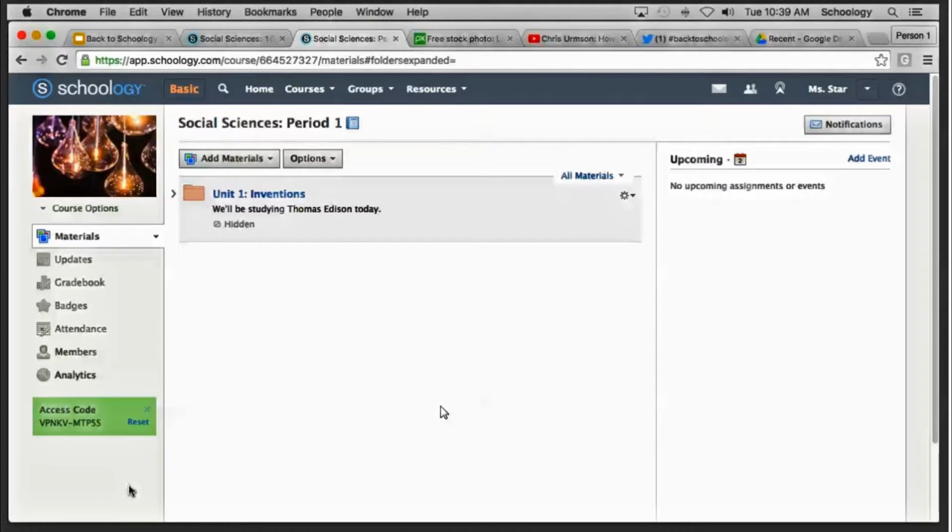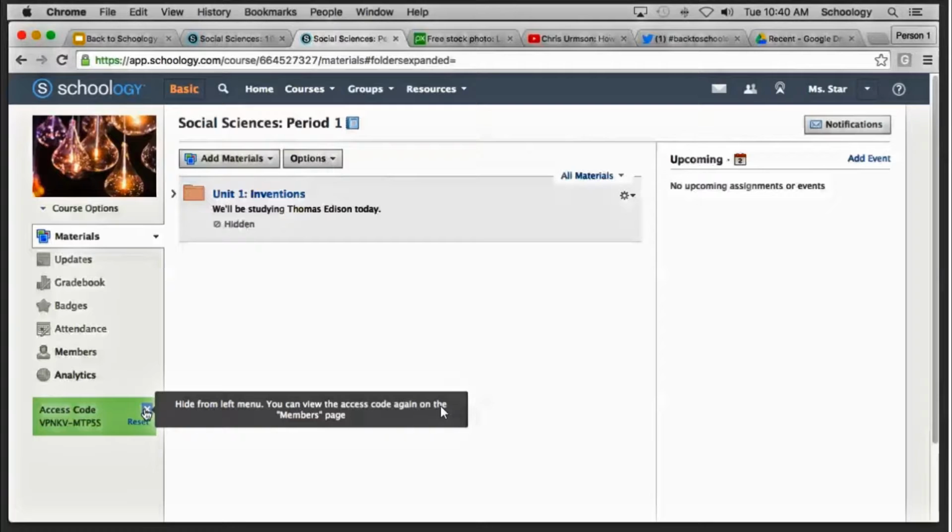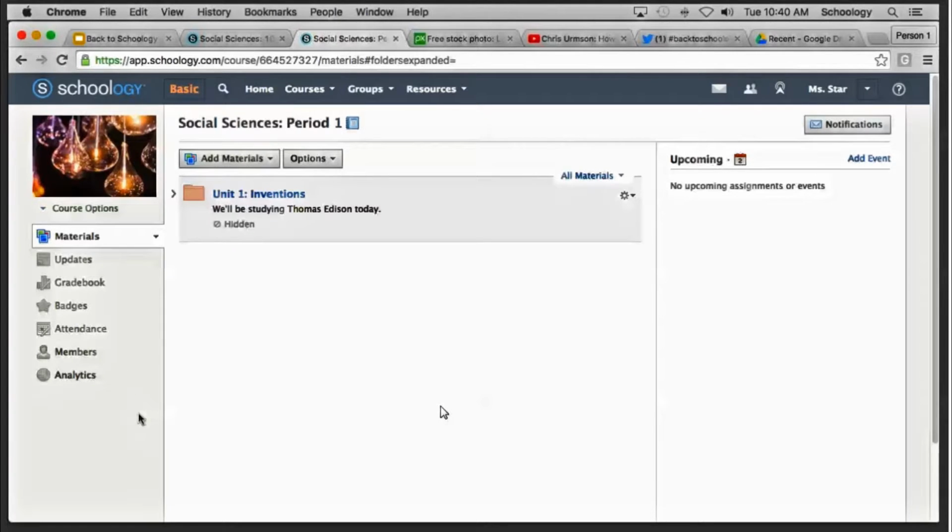First of all, they're going to keep reusing that access code because they can see it. Every time you bring Schoology up on your smartboard or on your projector, they're going to see that and just create new accounts. So after your students are in, click this X and remove that access code box. Now this didn't go away permanently.